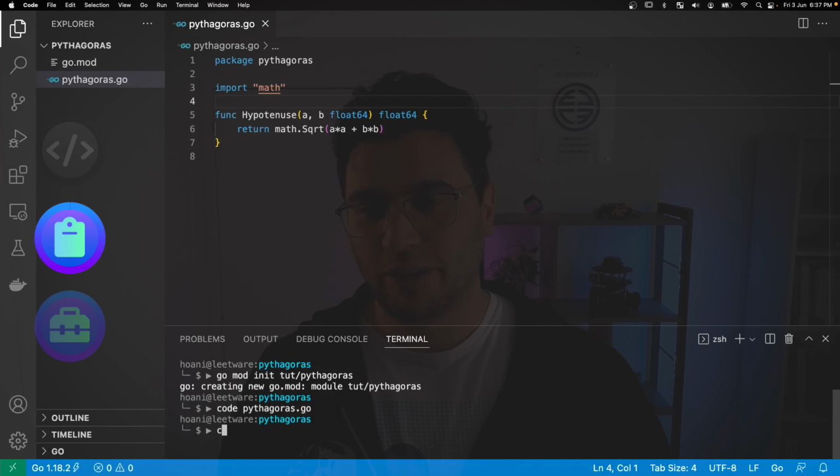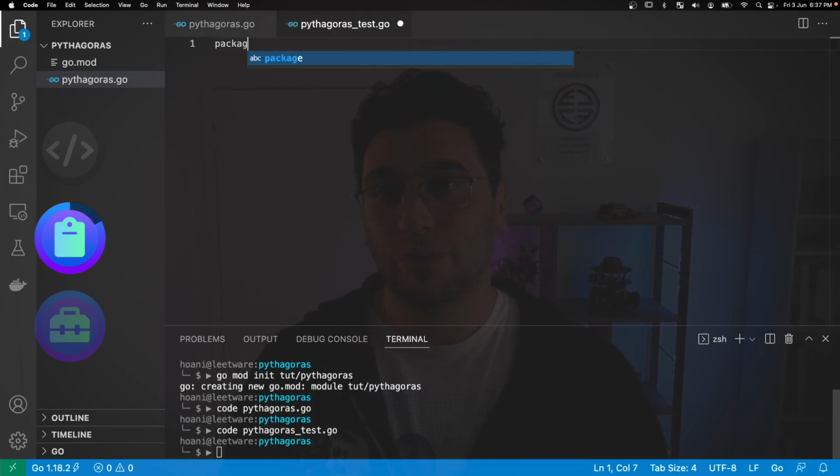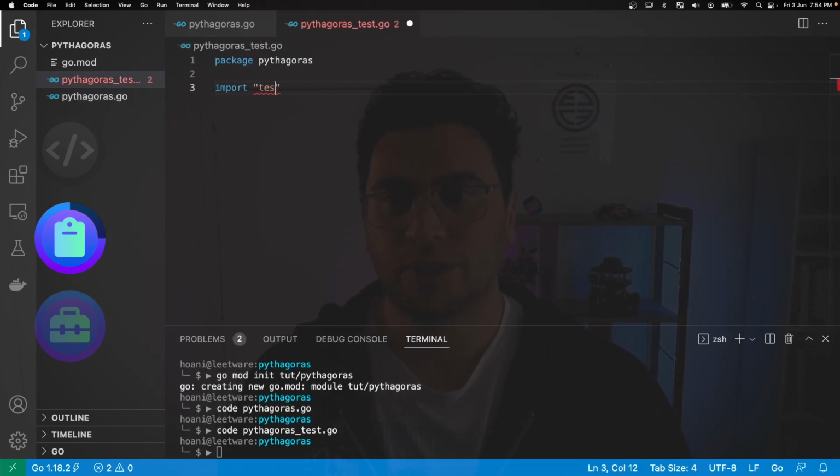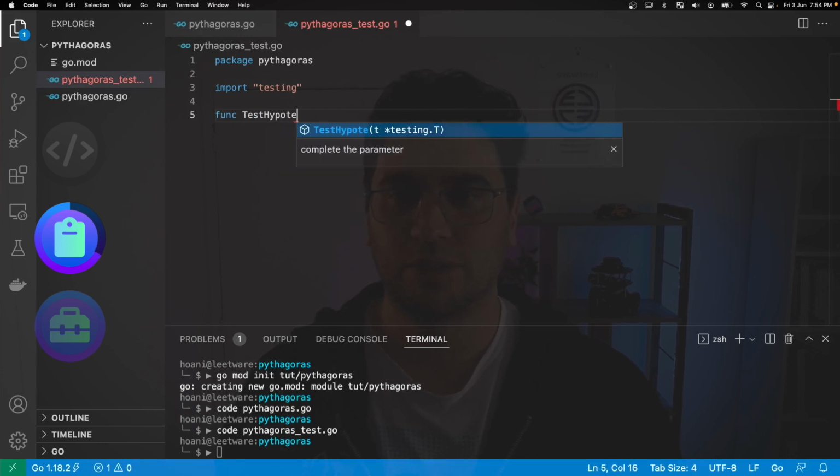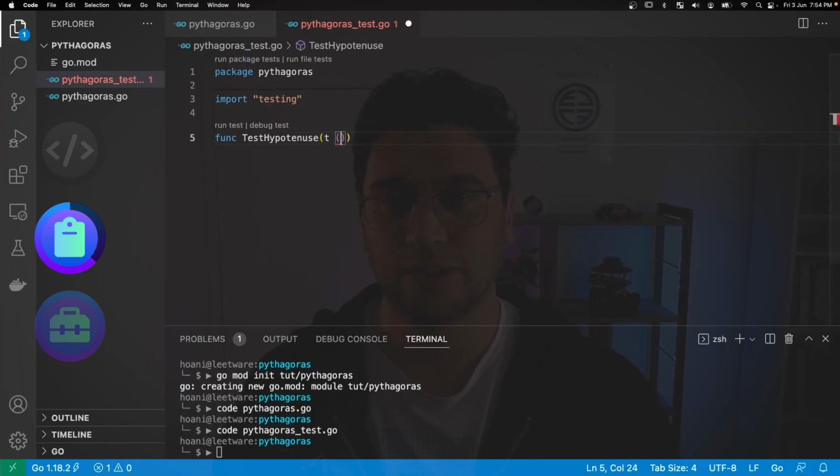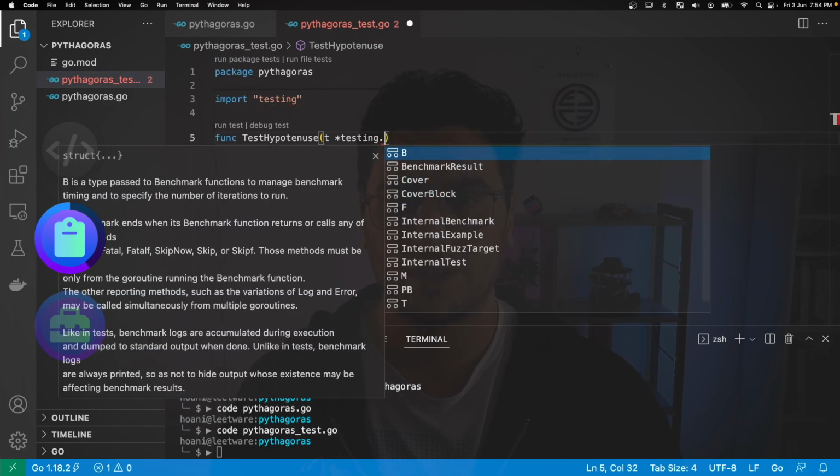The first thing to know about Go unit tests is that they are always stored in files which end with _test. So if we create a file called Pythagoras_test.go, then that tells the compiler, hey, you should only compile this when you're running tests, and the test cases will be inside this file. So let's create that file, and we'll give it the package name Pythagoras. Next we're going to import testing and create a unit test called TestHypotenuse, and it will take a single argument t of type testing.T.